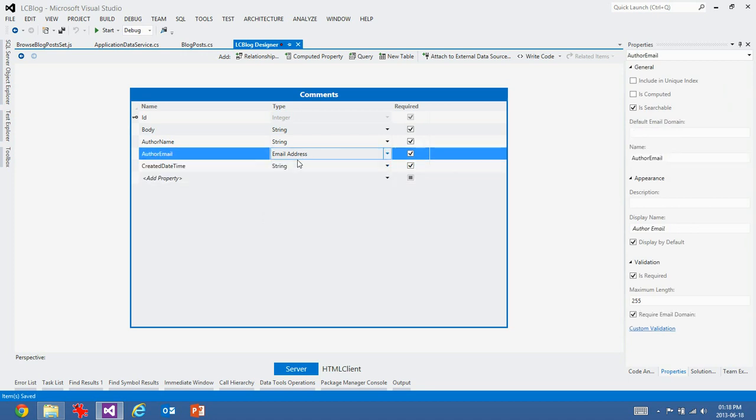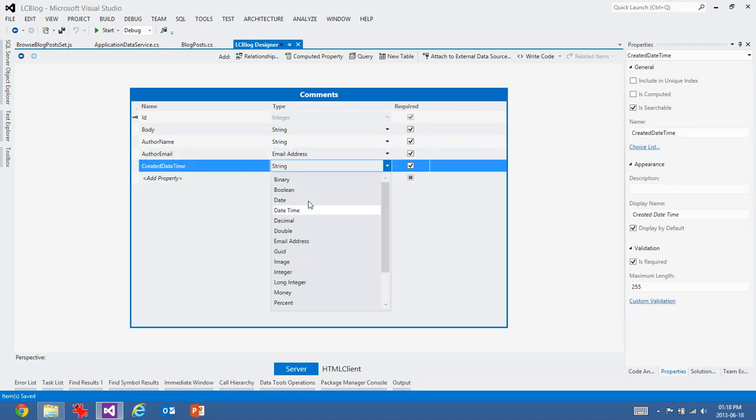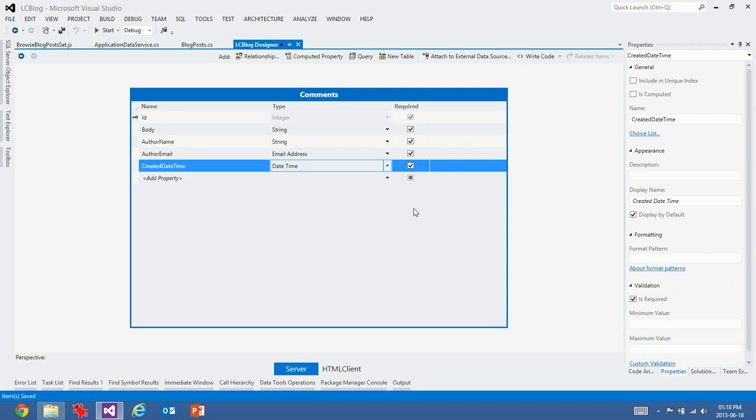It's also kind of useful. We'll set this to a date time. I'm not going to require that. I'm also not going to display that by default. Actually, display it by default. I'm going to make it required.